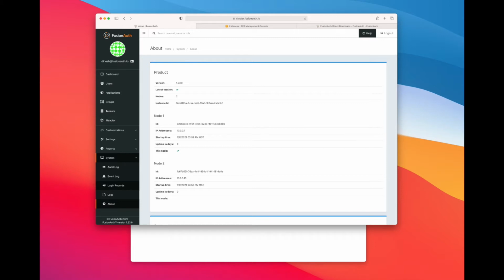Now in front of these 2 nodes is a Nginx load balancer, and behind them is a managed database. I'm using RDS. Again, you can run the database on EC2 or any other database provider. The important thing is that it's a separate database from each of these FusionAuth nodes. You can see that the nodes are listed.